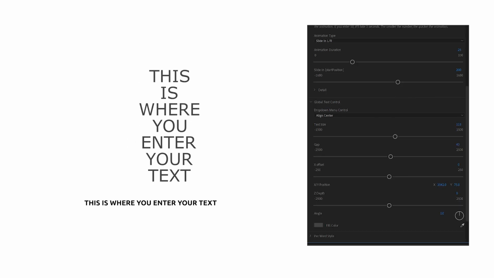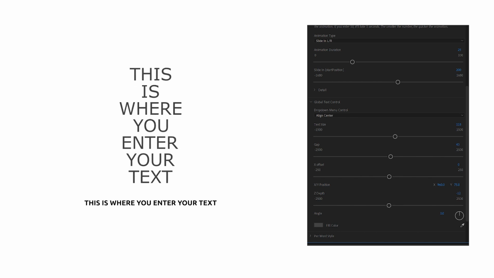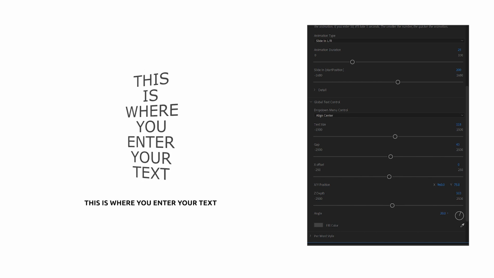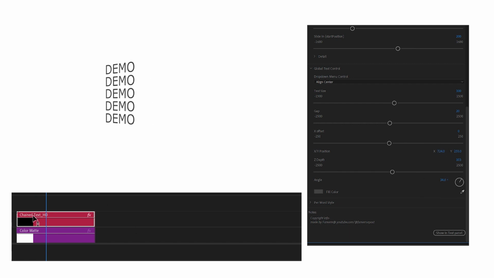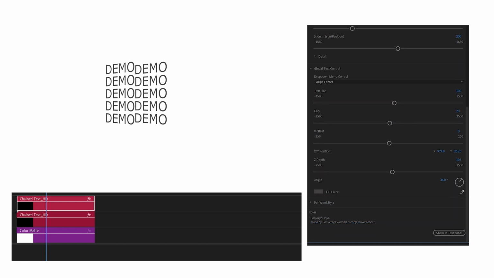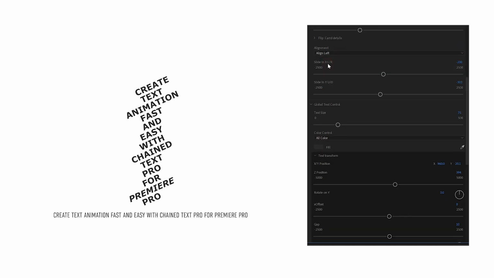X and Y position is just to control where the layer should be, and Z depth is kind of like zooming in and out. You also have some sort of 3D effect with this Mogrt. The angle control here is the trick. So let me just quickly show you. If you duplicate a layer, change it to align to the right, and change the angle, you get them into this 3D shape. On the Pro version, you get 3-dimensional angles. That means even more possibilities.